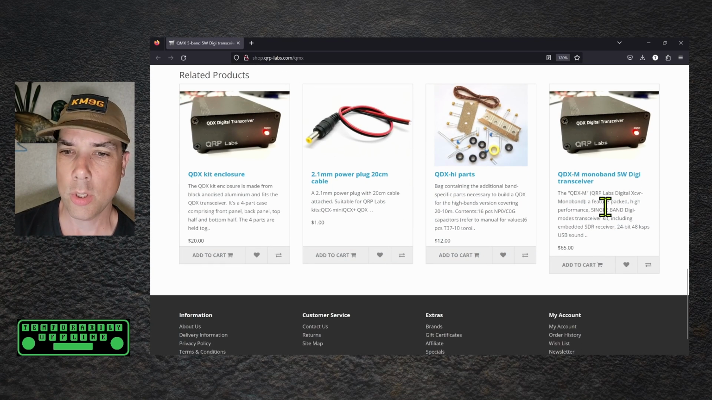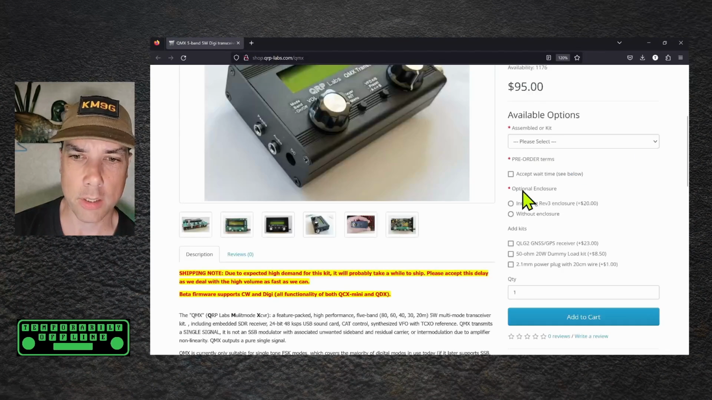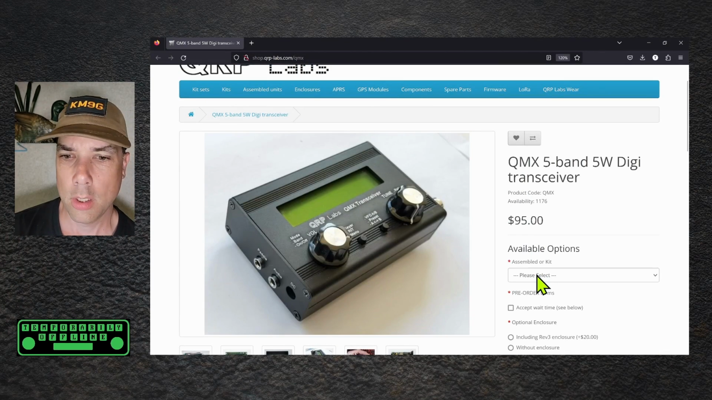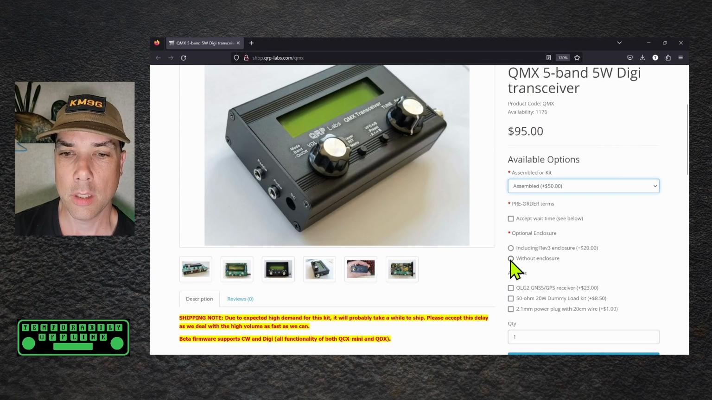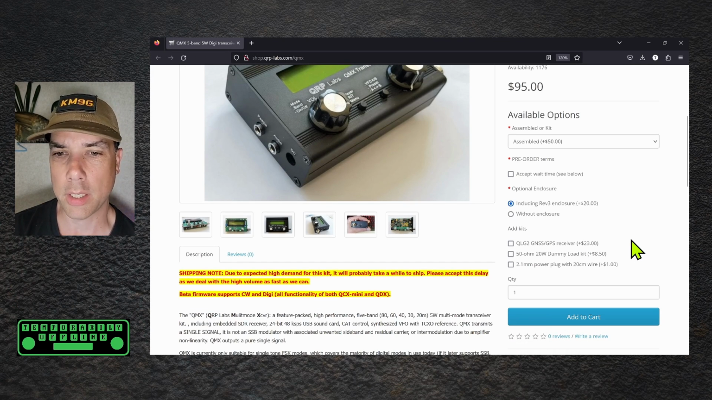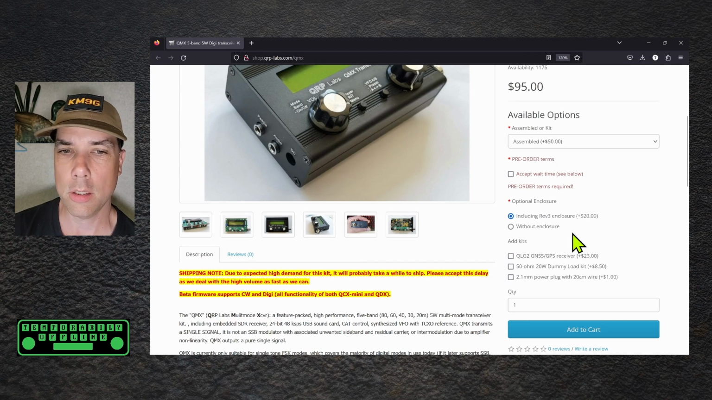Optional case. You can also buy this thing fully built. Let's take a look at the shopping cart. So you can do assembled or kit. Assembly is $50. That's really not a bad deal. And then you can get it with the Rev 3 enclosure, which is $20. Again, not a bad deal. And then you can add a couple of extra kits here along with it. Add to cart. Oh, I accept that there will be a wait time because this is a pre-order.